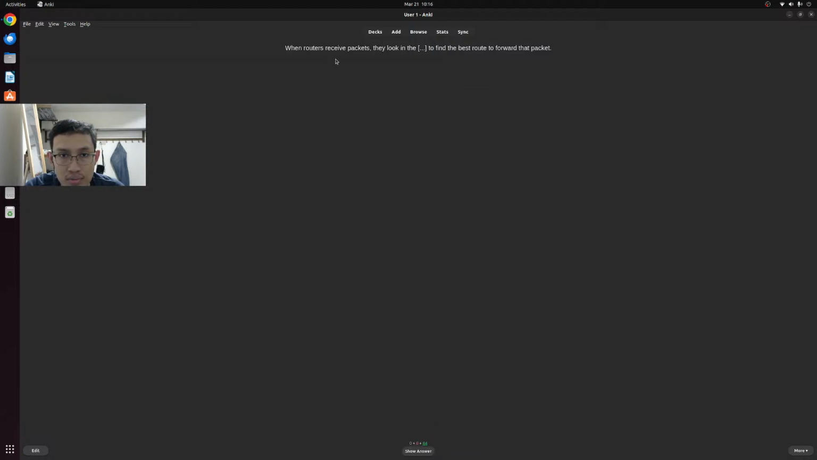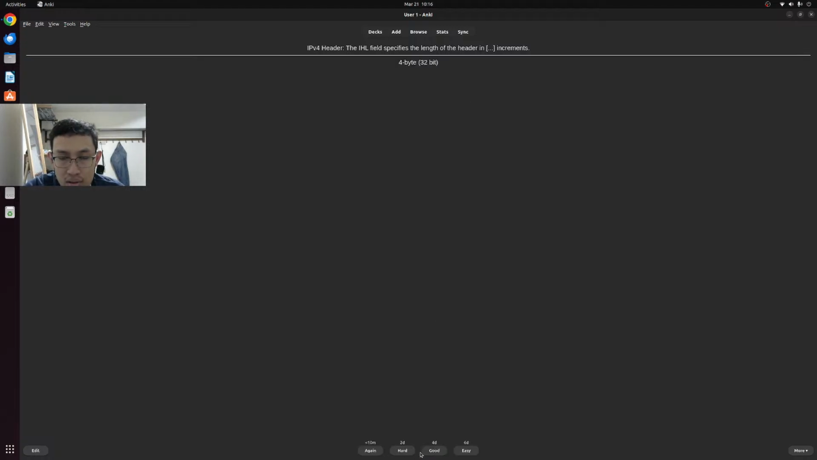When a router receives packets, it looks in the routing table. The next router is called the next hop. The IHL field specifies the length of the header in 4-byte increments. Code S in the routing table is a static route.